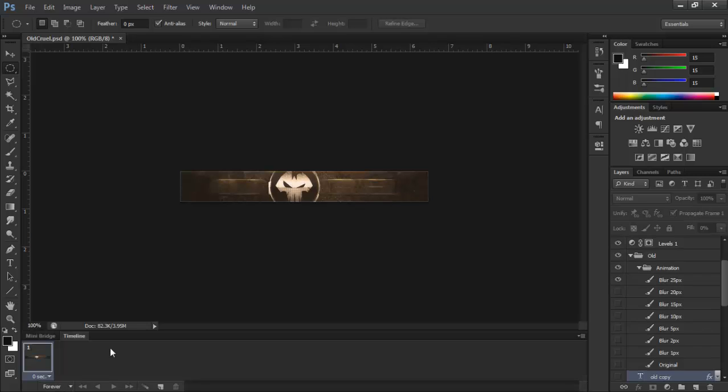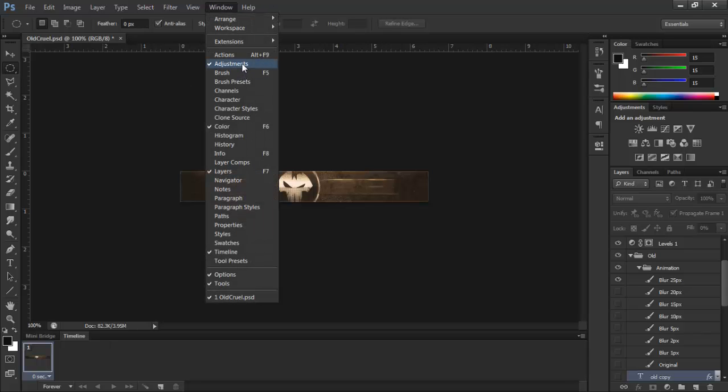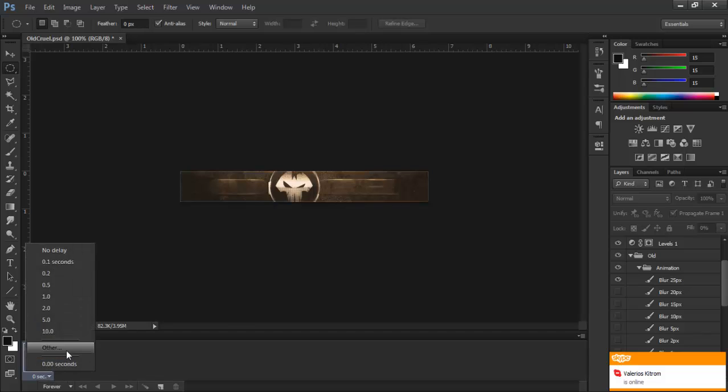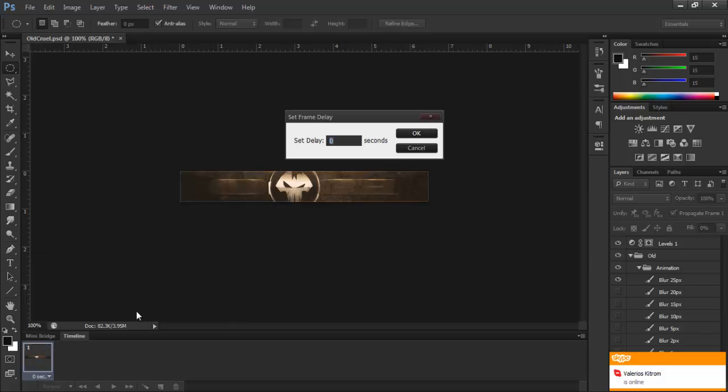Now if you're in CS5 or CS4, you're going to have to go to Window up at the top, and under adjustments or actions, it will be animation. But if you're in CS6, you won't have to do that. So much simpler, thanks Adobe. So on the first frame, you're already going to have one. You're going to want to put that as 0.0 seconds.